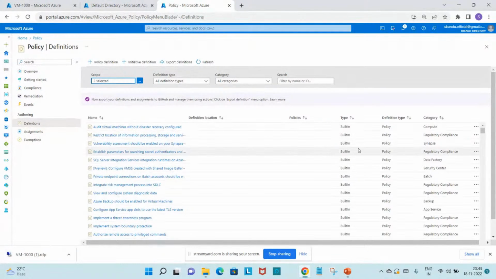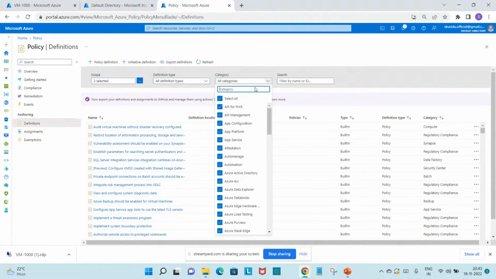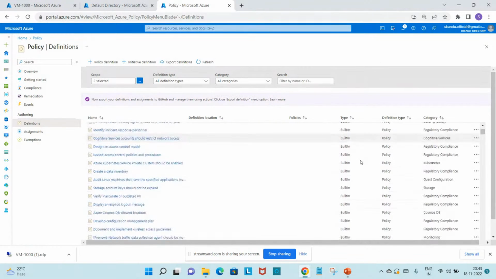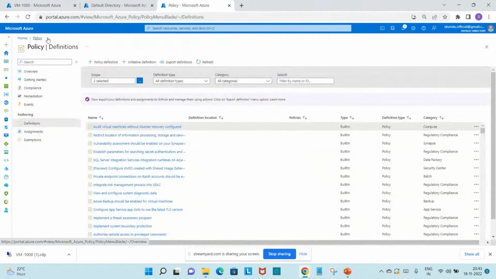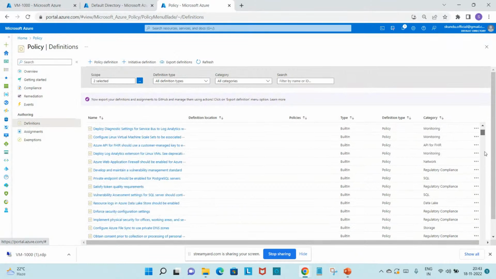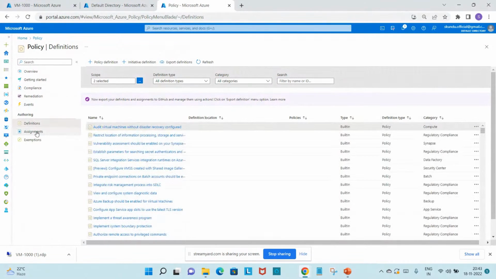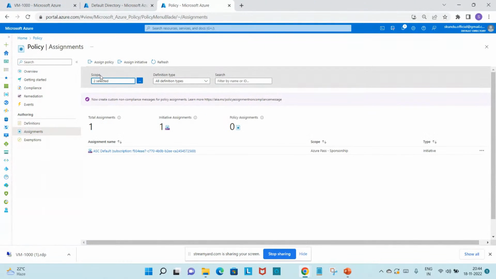So these are all the policies available, the built-in policies, for all categories. If you go inside one, you can see how this policy is actually defined, the policy rule, everything. No assignment is done for this one. So here you can check what policies are available. For assignment, you can assign this policy.